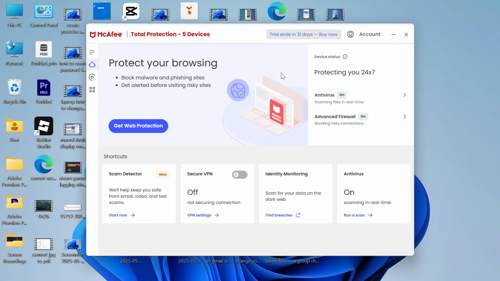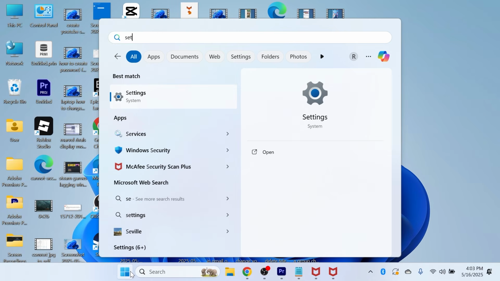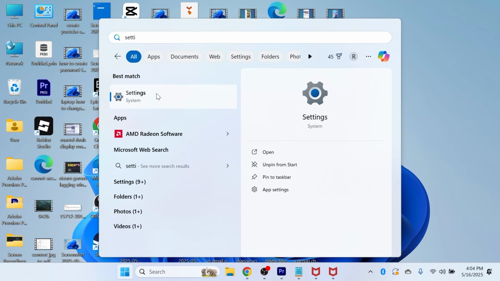In this video, I'm going to show you how to completely uninstall McAfee from your Windows computer or laptop. So the first thing we're going to do is open up the Start menu on your computer, search for the word Settings and click on the Settings window.